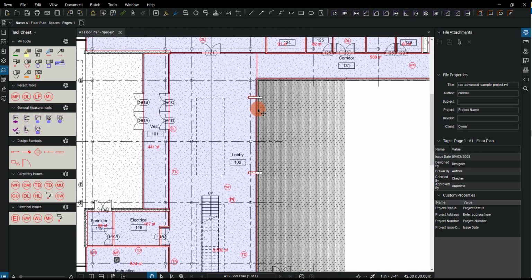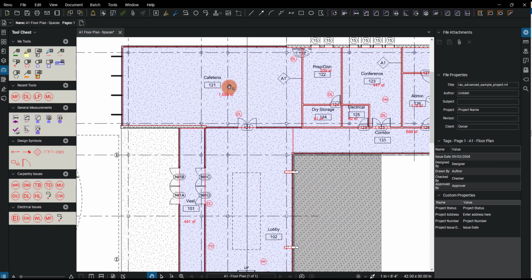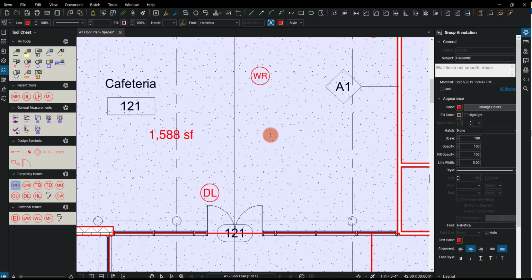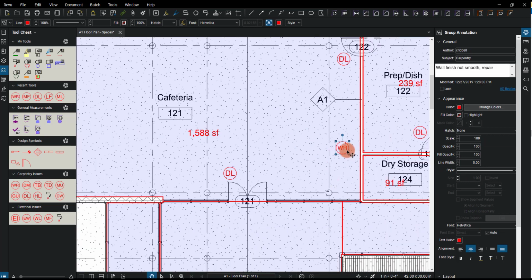As I continue to go and do my punch walk, perhaps in this cafeteria, I recognize that there is a sink and there's a leaky faucet that I need to bring the attention to. Now notice I don't actually have a leaky faucet punch key yet, but I could easily use any of the ones that we have created and make one. So perhaps I'll use this WR that was for the wall finish not smooth, and I'll go ahead and place it down. And then I'm just going to click inside that and change it to, we'll say LF for leaky faucet.